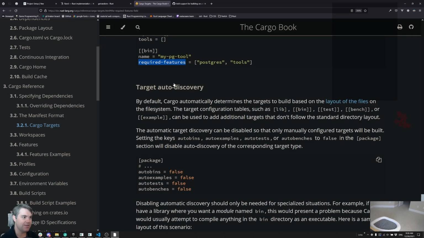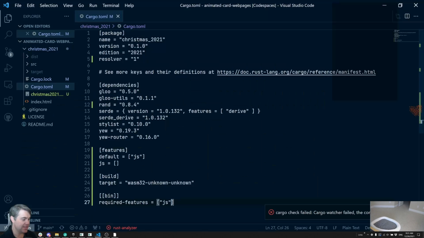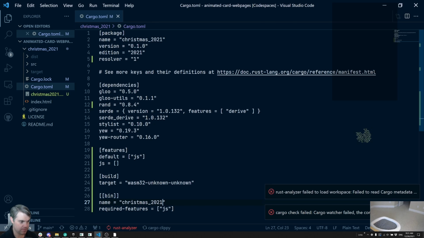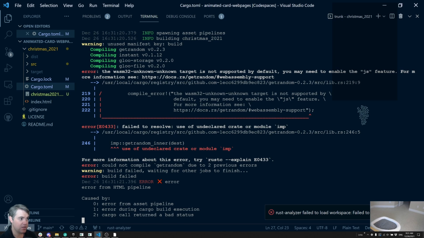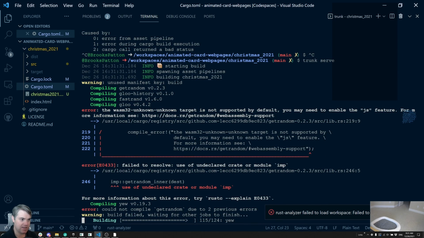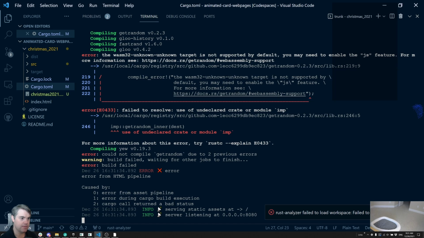Oh, it doesn't like that at all. But that's kind of what we would do for it. So unless I need a name. What would the name be? So probably. But looking at this rebuild here, it looks like it has the exact same problem. Yeah, we still need to enable the JS feature and use of undeclared creator module imp.